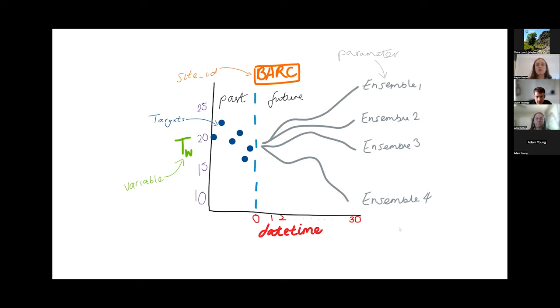So if you were going to produce a forecast, this is what it might look like. We have our targets, so these historic observations of whatever it is you're trying to forecast. In this case, we have the temperature of the water, which is our variable. And then we're going to make predictions into the future. These predictions need to have some estimate of uncertainty.